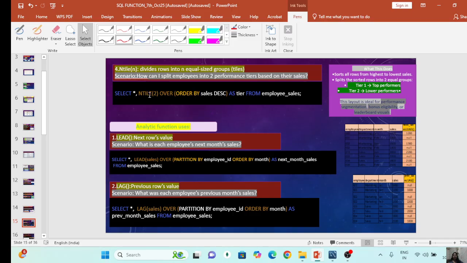So select all, NTILE over. So NTILE of what? That number 2. And the OVER will take the column as the order by, based on what? That sales column. So order by sales descending, then AS alias name, and then from table name. Though it is a windowed column, a function column, an alias will be there.